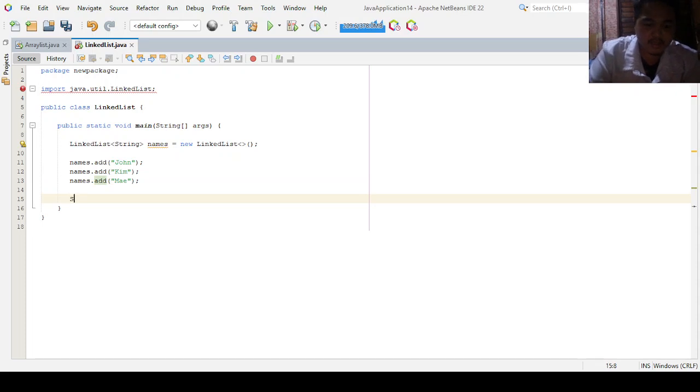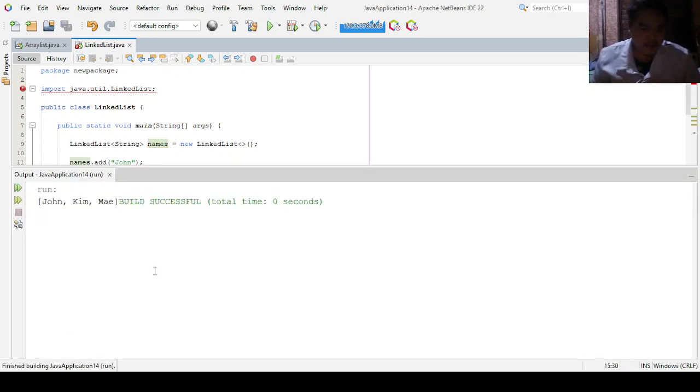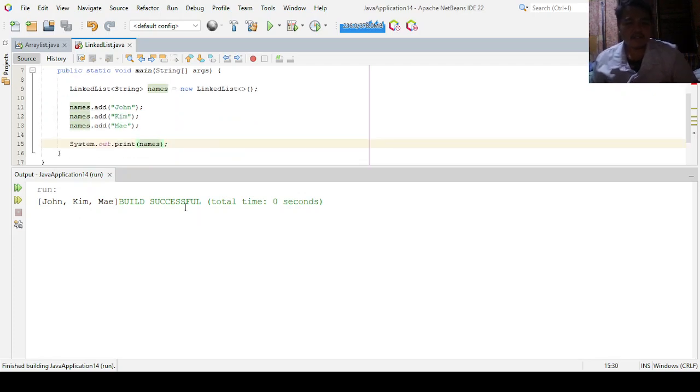Let's access that, System.out.print, then names. Let's run it, and as you can see, it's like ArrayList, but it is fast in returning the elements. It first goes to John, the next to Kim, and then to Main.